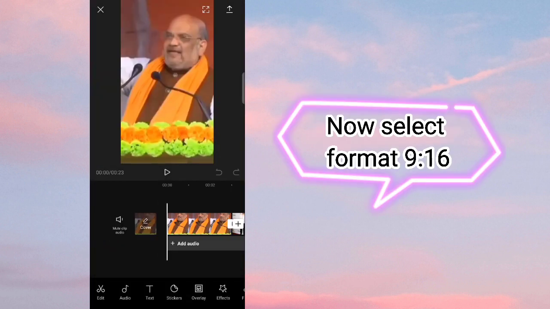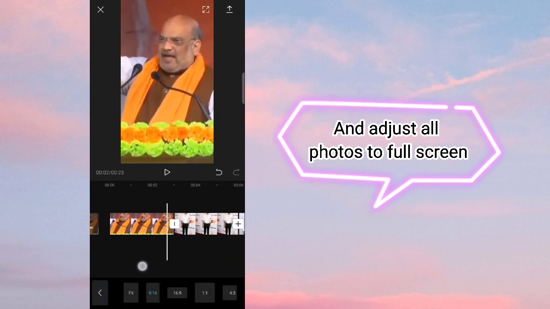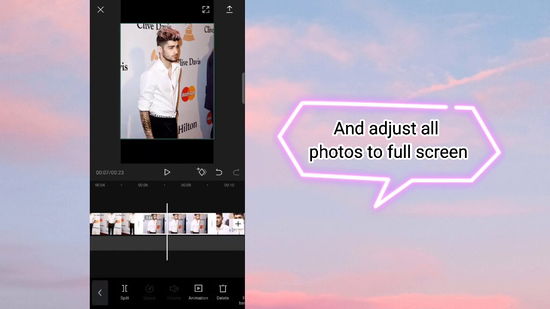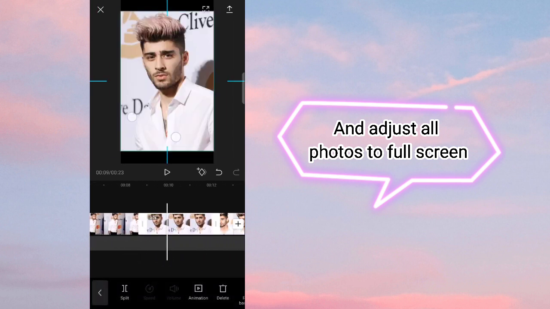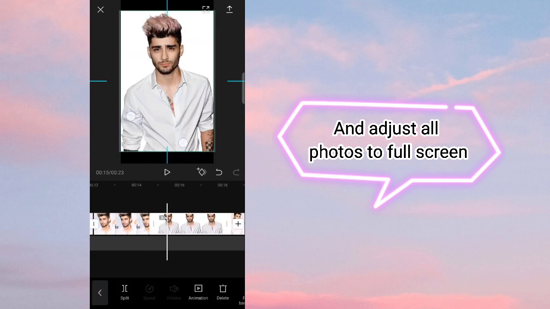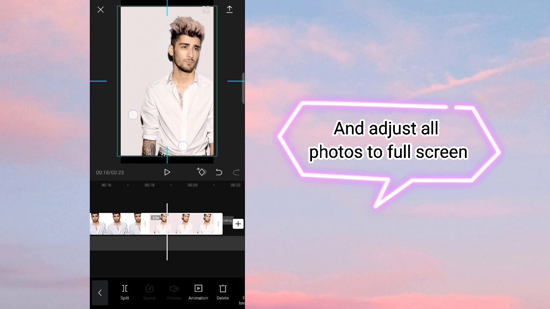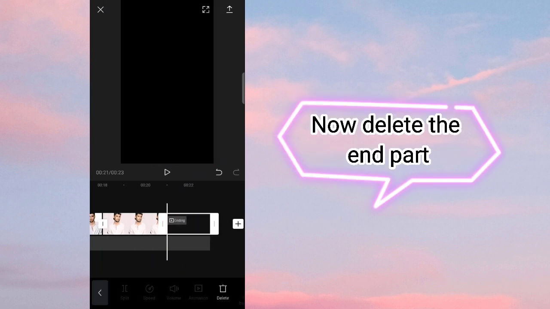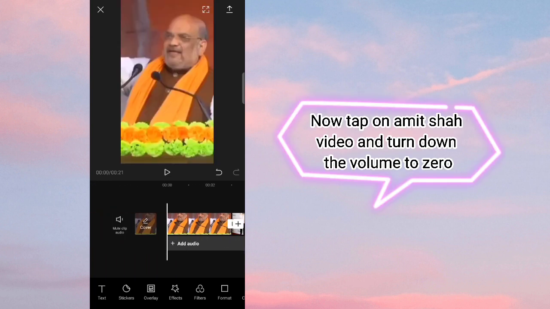Now select Format 9:16 and adjust all photos to full screen. Now delete the end part. Now tap on Amit Shah video and turn down the volume to 0.